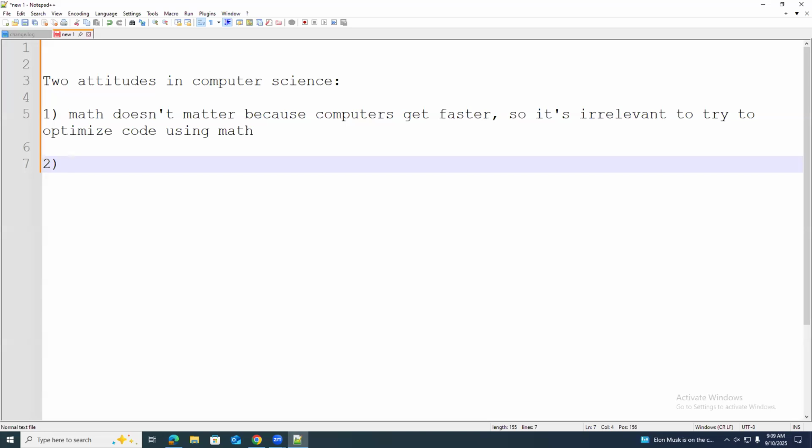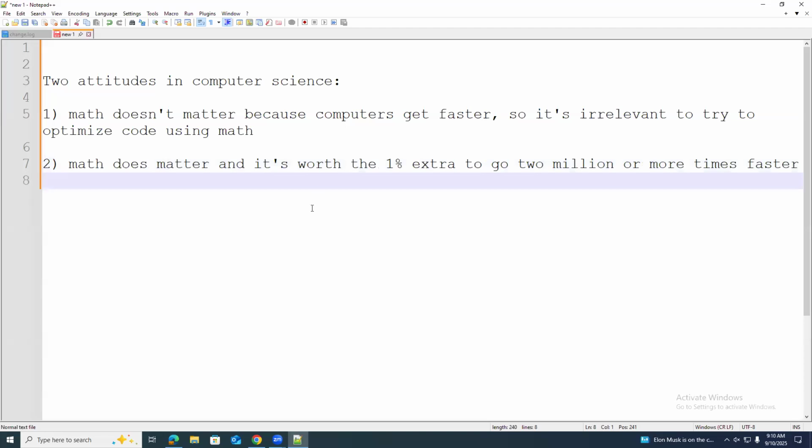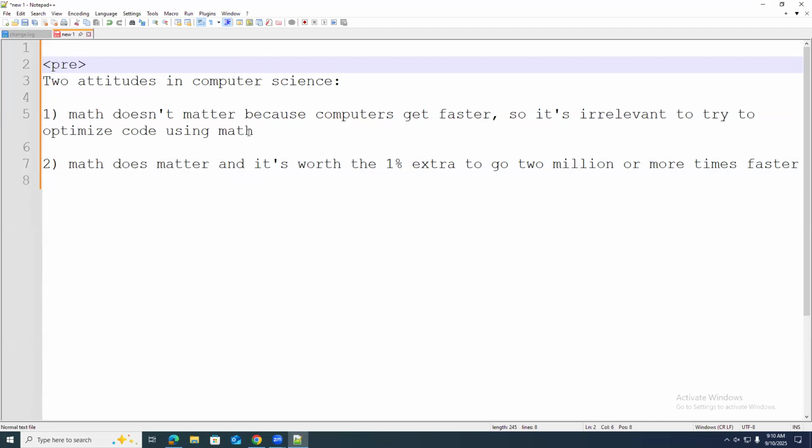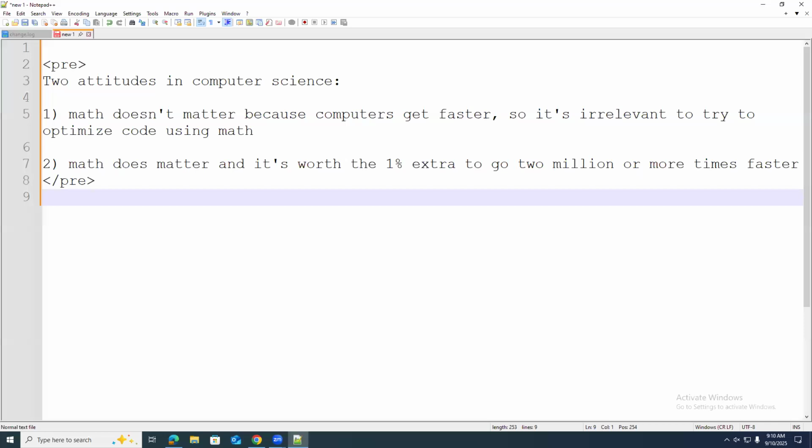So let's go ahead, and the other attitude is math does matter, and it's worth learning, and it's worth the 1% extra effort to go 2 million or more times faster. Now, I don't know for sure if this is going to go 2 million or more times faster today, but we'll find out. So I'm going to type this all up as HTML. This is like a little HTML review. How many of you have ever done any HTML before? Perfect. Okay, good job, everybody.